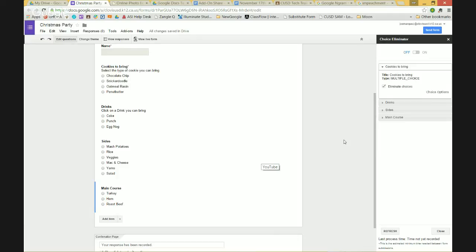So one person goes on chocolate chip. Chocolate chip is still there for the next person. The next person chooses chocolate chip. Now it's gone because I selected 2. So now you're not going to have everybody bring in the same cookie because now that choice isn't even there.